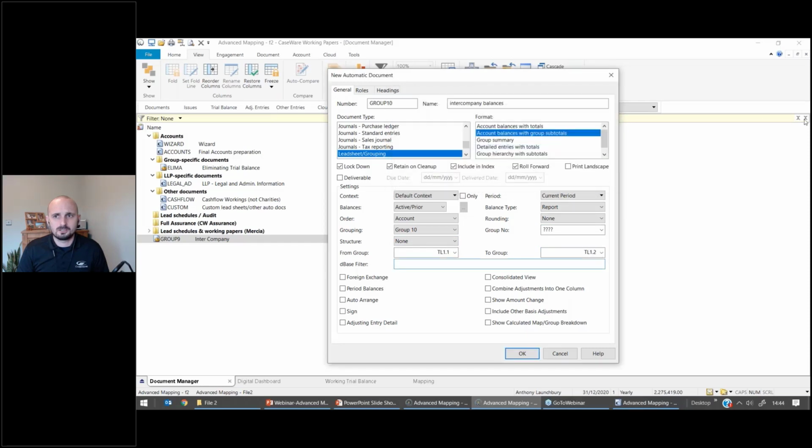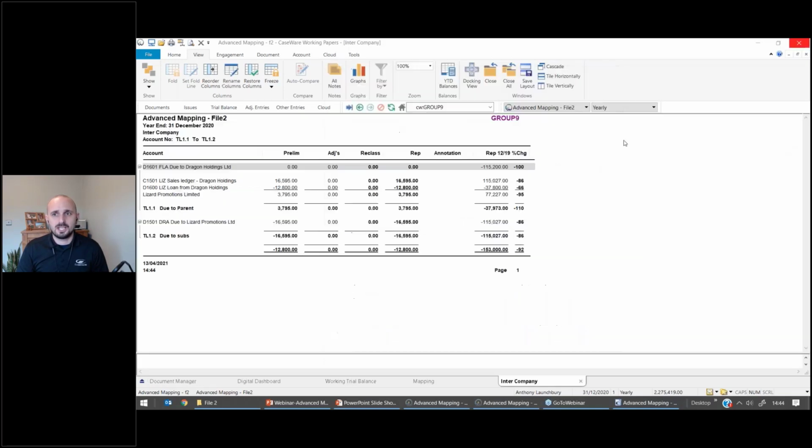Okay, so when you go through and set these up and press OK, it confirms it. What that should be doing then is going through and populating those schedules. Now, here on the screen, this is the group 9 one. So these are the group 9 ones we set up earlier.